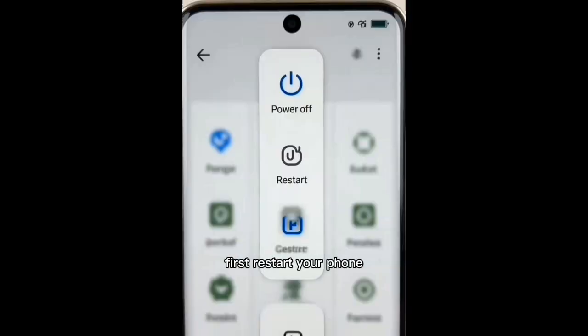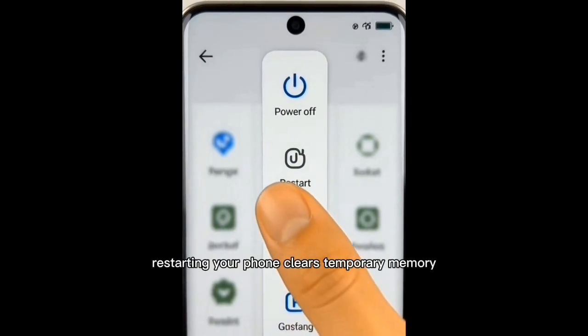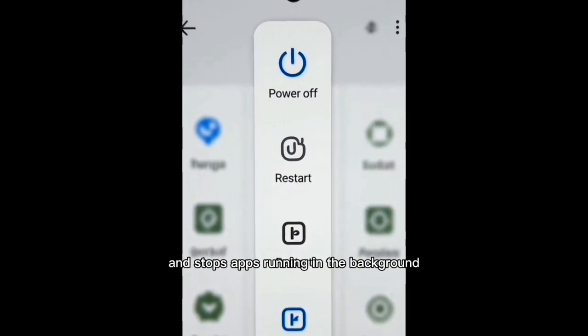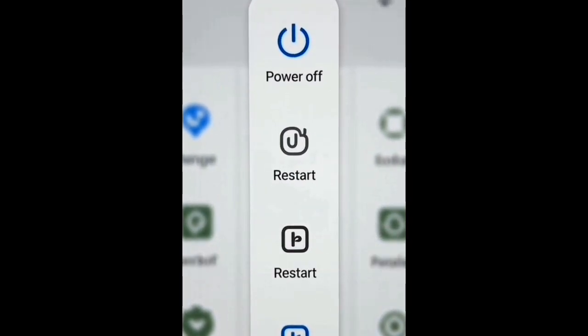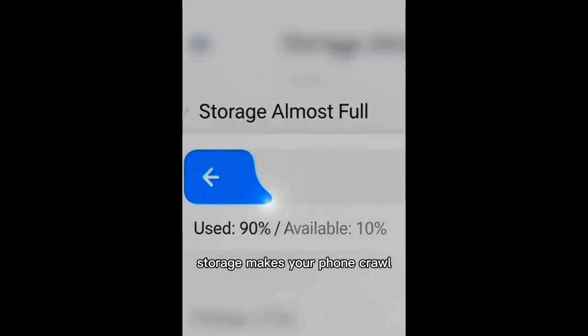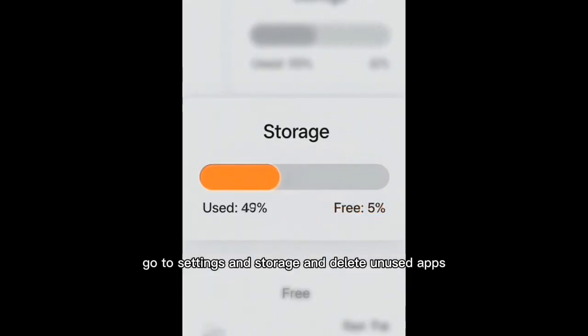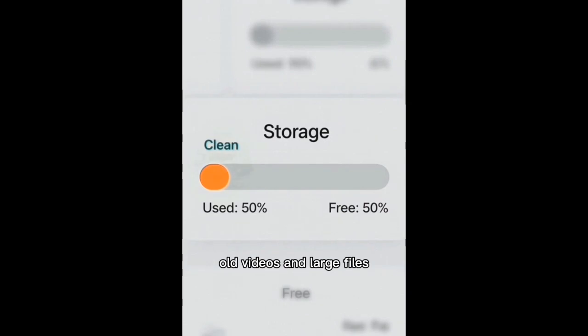First, restart your phone. Restarting your phone clears temporary memory and stops apps running in the background. Low storage makes your phone crawl. Go to settings and storage and delete unused apps, old videos, and large files.